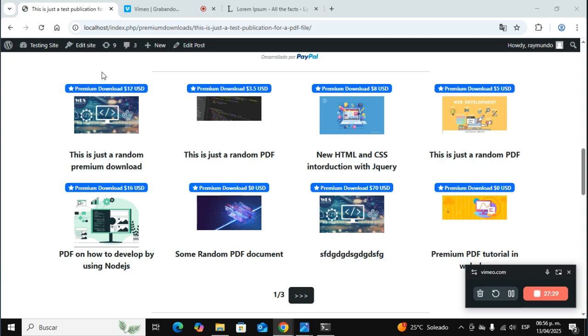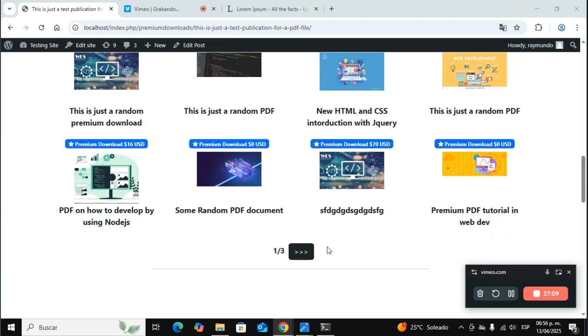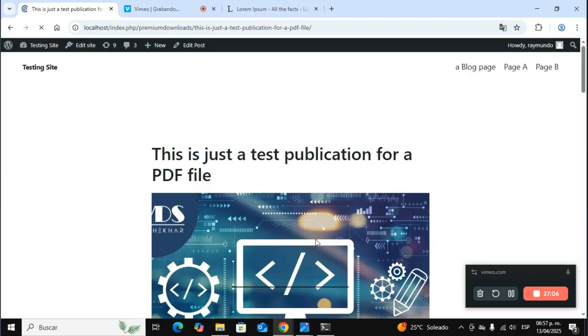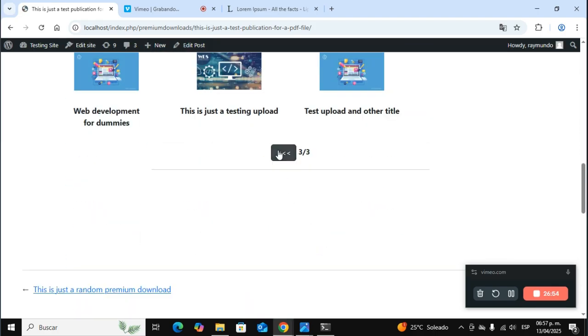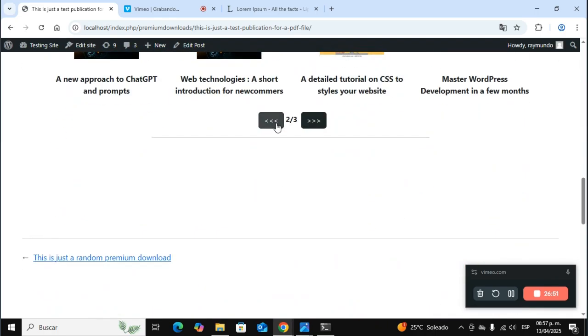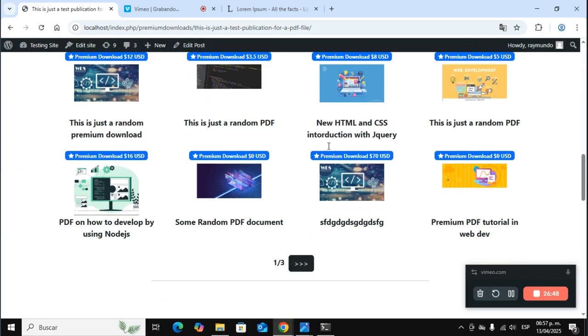As you can see, each item of the catalog contains an image representing the file for sale, and underneath the image appears the title of the premium file, and above the image appears the price. At the bottom of the catalog appears a navigation. This navigation can be used to move around the different premium files for sale in the WordPress website. So as you can see, the idea of this plugin is very simple.